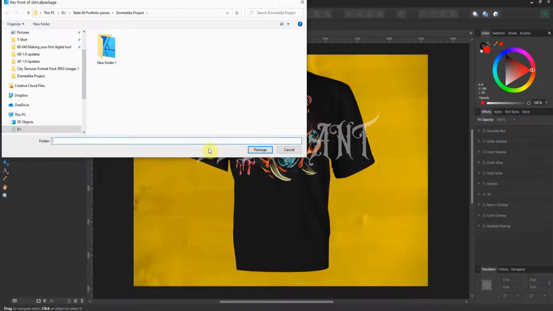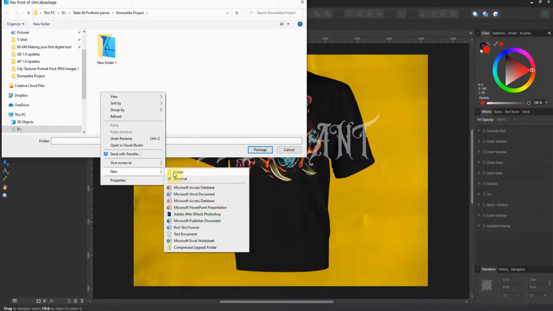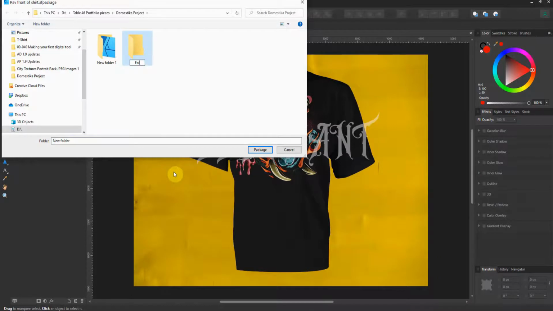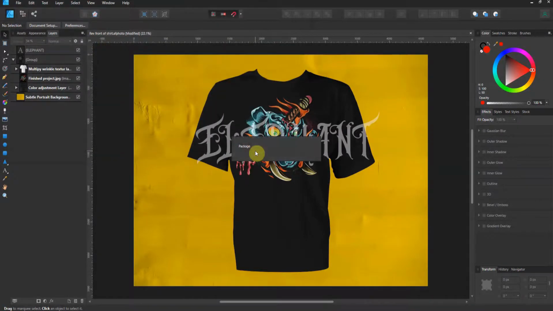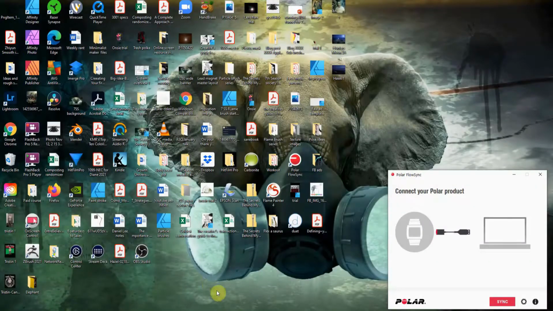Okay, now watch this. We're going to create a new folder. It's important it's an empty folder. New folder, and let's call it Elephant 2. Okay. So we're going to put it in Elephant 2. And Affinity Designer, please package it up. Here it goes. Now, what just happened? Let's go ahead and close this. We're not going to save any changes.